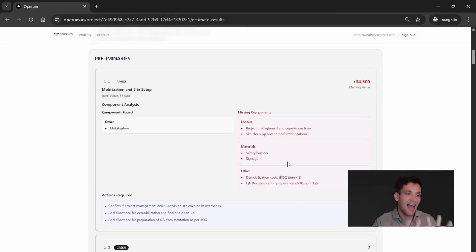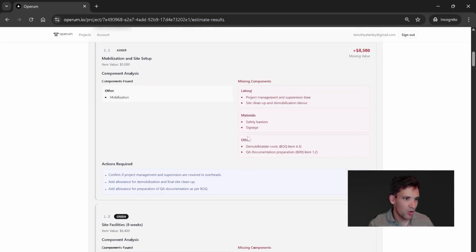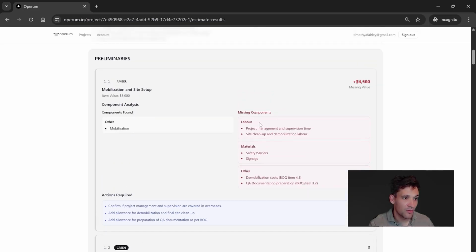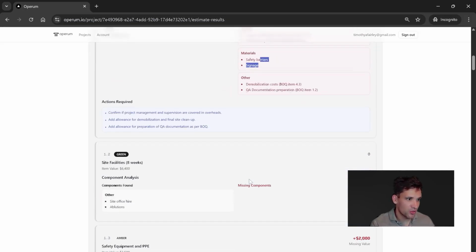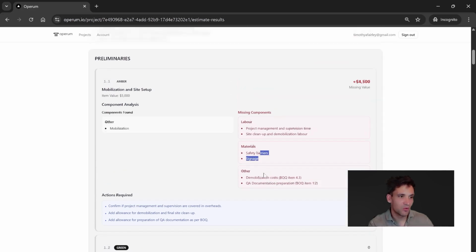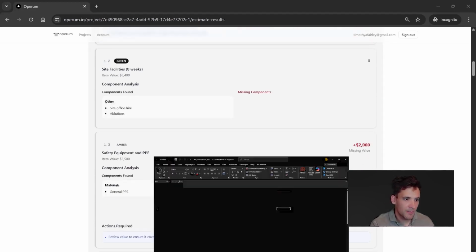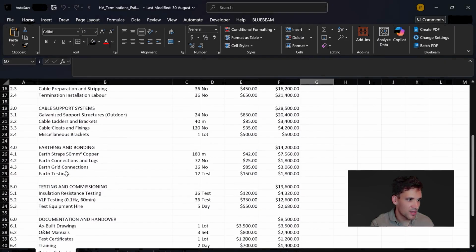Again, the analysis won't work that well if you don't provide any detailed workings. It's just ballpark figures if there's no detailed workings. So it believes that there's mobilization allowed, but it doesn't believe that there's enough for project management and supervision time, site cleanup and demobilization, materials, and quality assurance documentation. Again, the more detailed workings you provide, the better the analysis will be. It's gone and done this for every single line item in the pricing schedule.